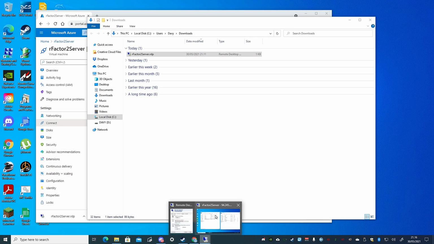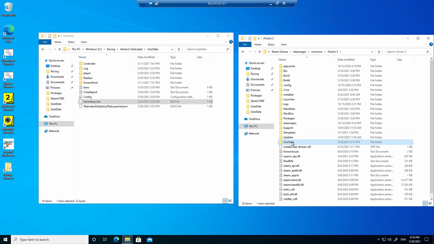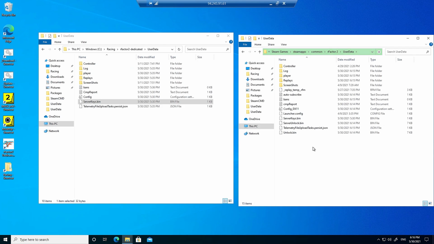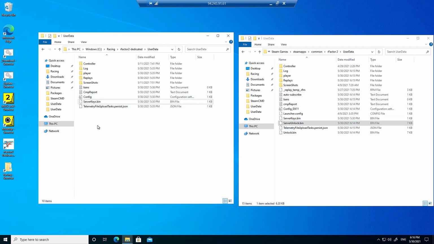Then we return to the remote desktop view and refresh the File Explorer view on the right to make sure we're seeing the latest version of that folder as it appears from our local PC. Then copy the ServerUnlock.bin file from the File Explorer view on the right over to the view on the left.